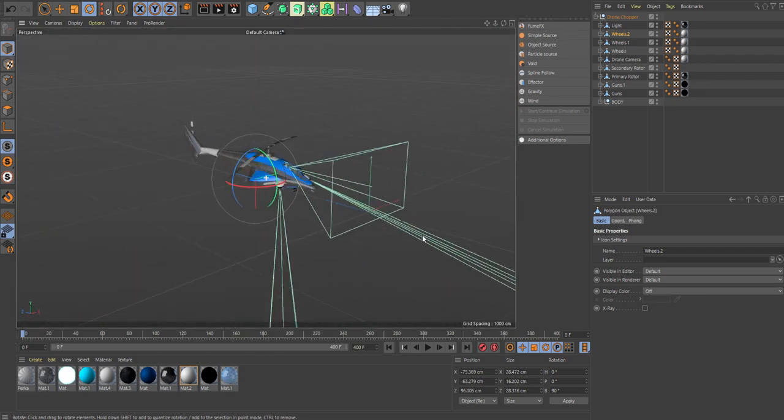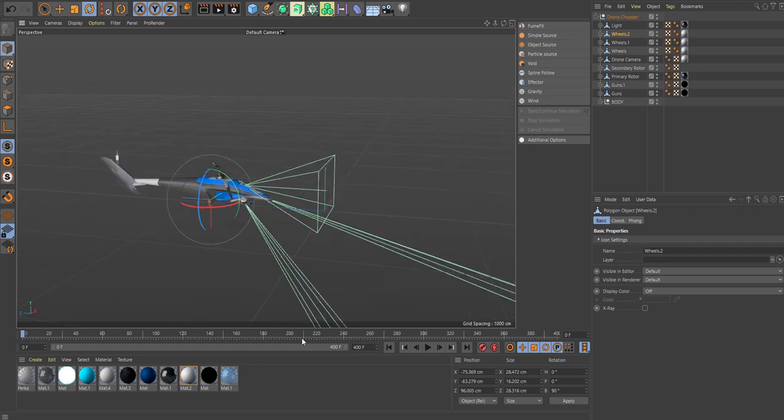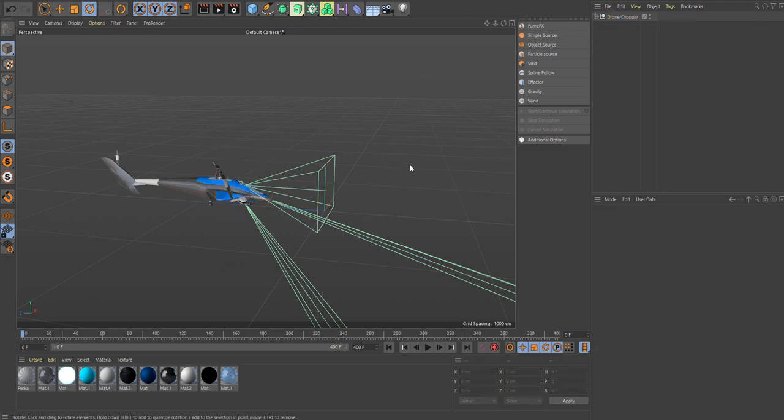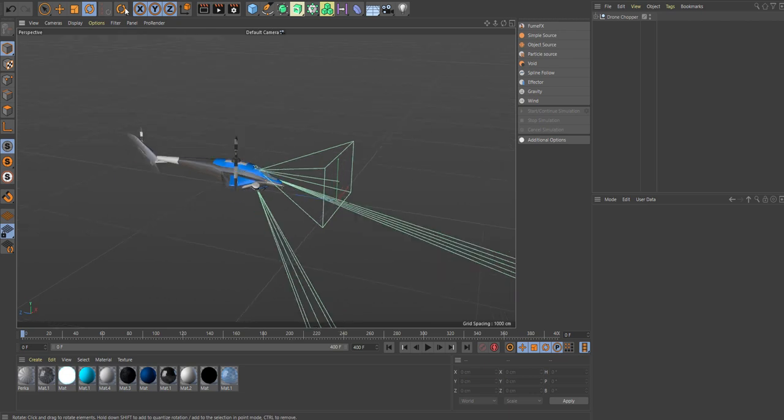So just want to say quickly for the animation, I mean, we're not going to do the animation. We're just going to show the basic setup for the actual dust, the rotor wash. Okay, so let's start by creating a null object.